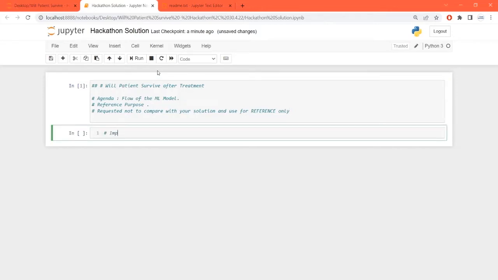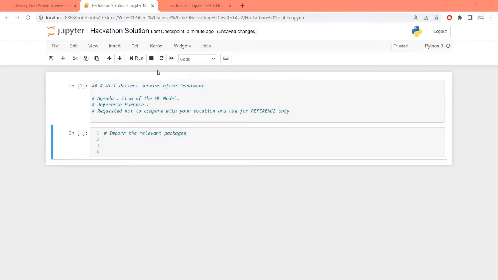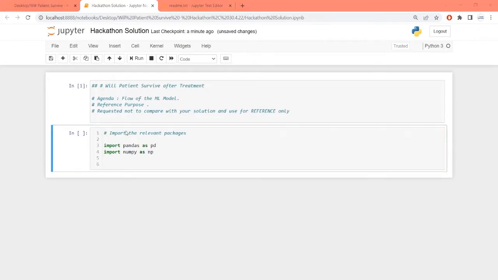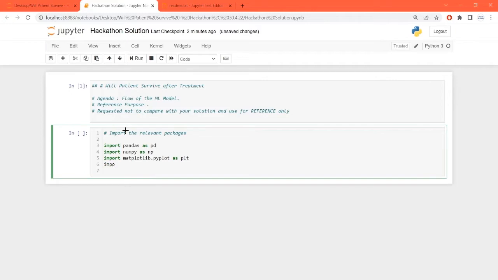First thing that we do is import the relevant packages. The relevant packages that we have over here are, first of all, pandas. So import pandas as pd, import numpy as np. These are the two relevant packages that you require, along with visualization packages. Import seaborn as sns.